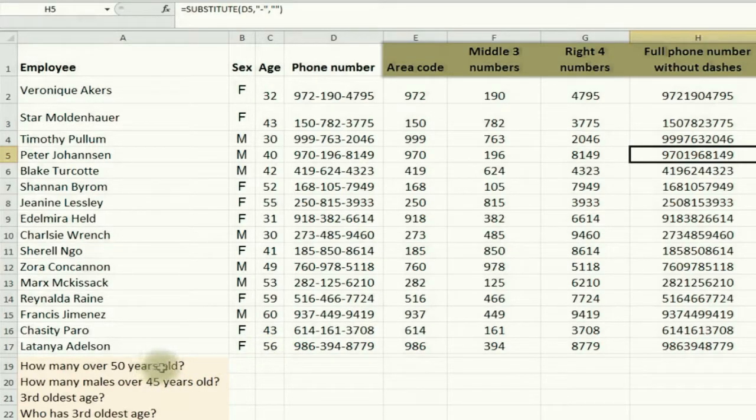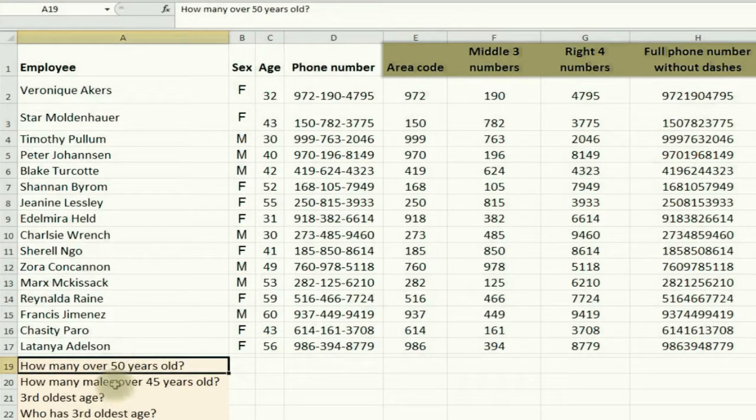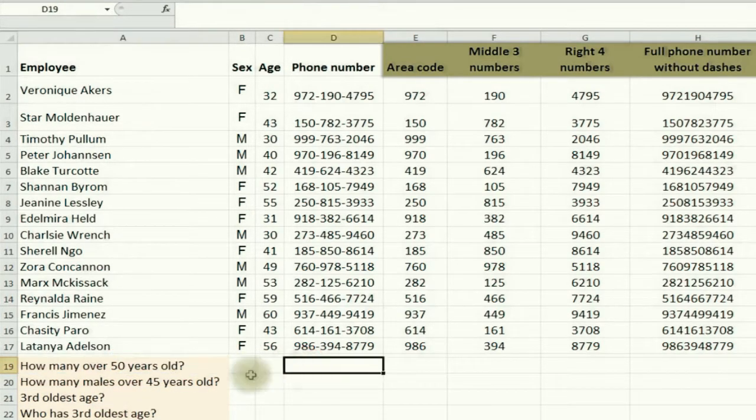Now we move on to the fifth question. These 5th through 8th questions are down here on the bottom. Let's say we look at the first one here. How many people are over 50 years old? So we got this list of all the people here and their ages. To do this, we want to use the Countifs function.